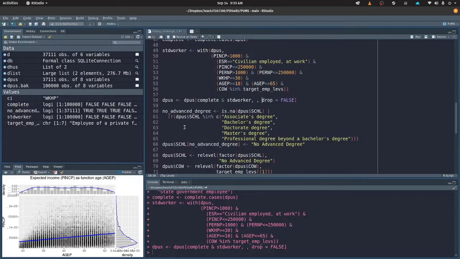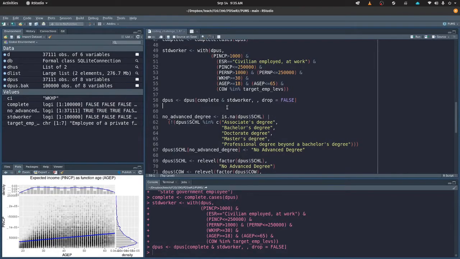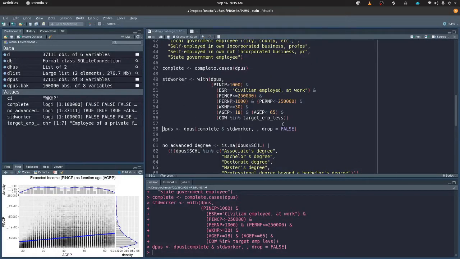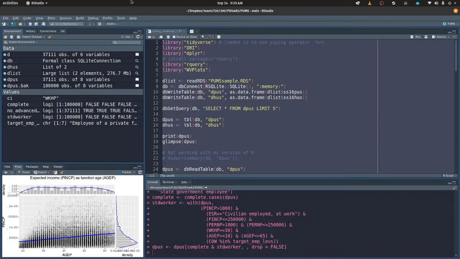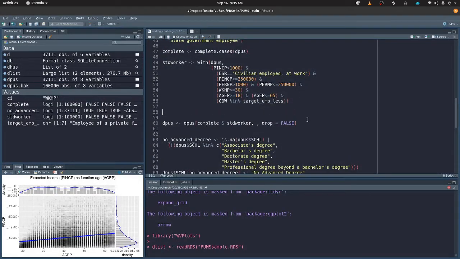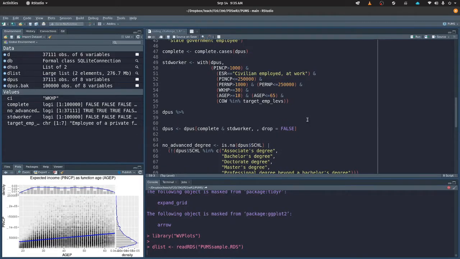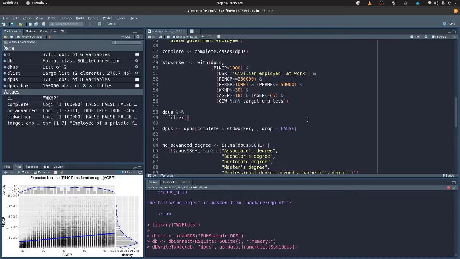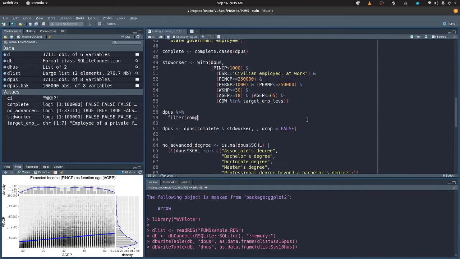The tidyverse way of that would be to do something more like this. So let's see, can I do this? I'm going to run everything above this. Control Enter. Run that. It's going to take a little while. So if we were to take dpus, let's make that pipe a little more explicit. Pipe that into filter. We want to filter for where we have complete cases.